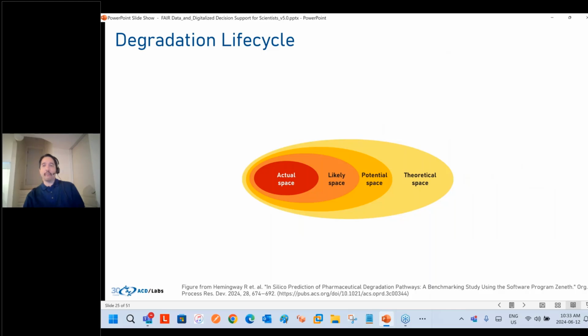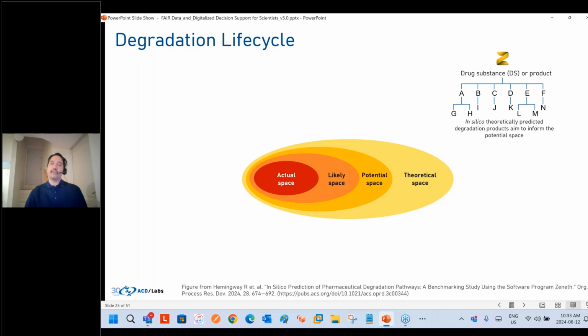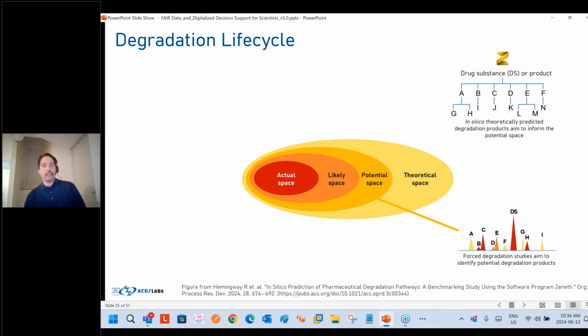Now, this slide really highlights the degradation life cycle. It's taken from a publication this year, and it goes through the whole span of the theoretical and degradant actual space. So if you look at the theoretical space, you may have software that looks at the theoretical degradants. But once you reach the potential space, that capability of taking all your degradants, creating a target list, and making sure which ones are there and are not, that takes time, of course. And then finally, a likely space.